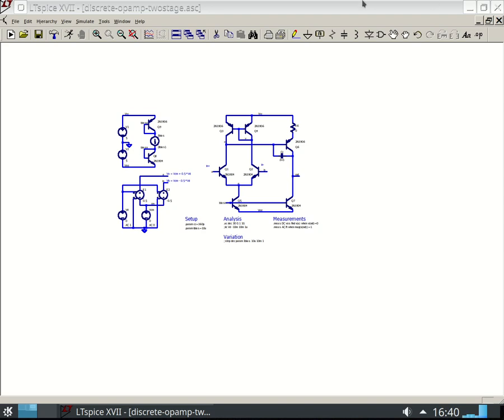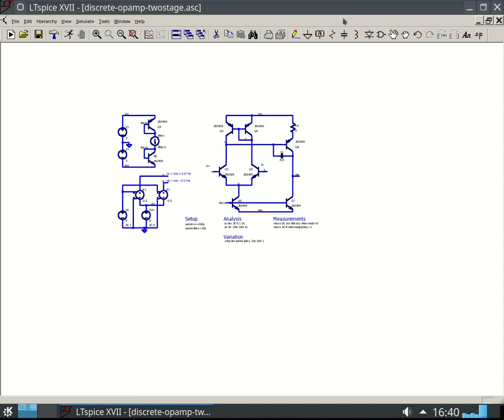Short little tutorial and video about, well, I don't know if this is short, we'll see how it goes, of doing some analyses of a two-stage op-amp. This one happens to be an NPN differential pair stage.